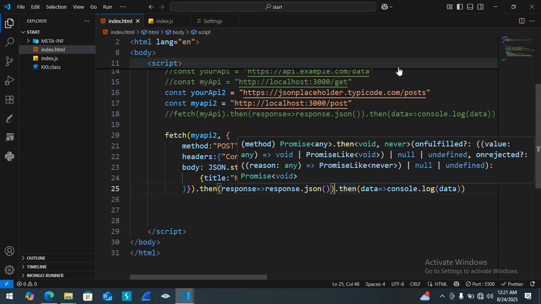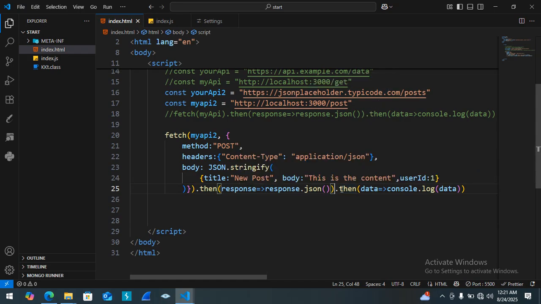For this one, we retrieve the response data from an API. When we are getting data from an API, we use this one. So here we are getting data from an API. After sending data to an API, we get the response, which is the response. Here we are sending that data first.